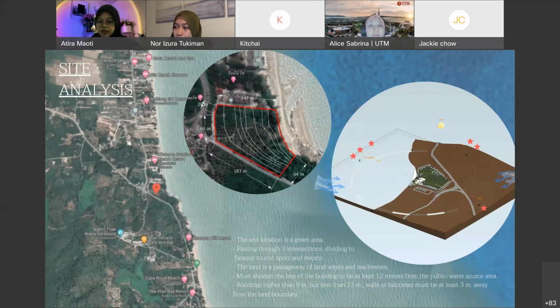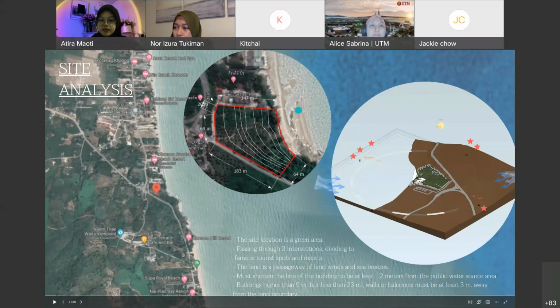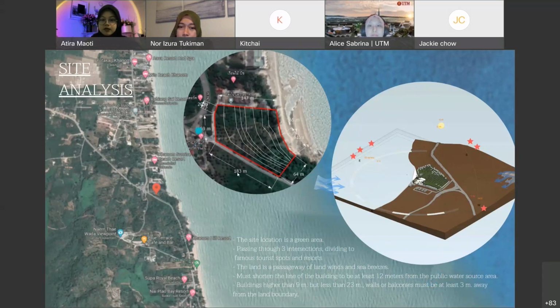Okay, so here is the site, so we can see all dimensions. Here is our site location, and we can see obviously it is very near the beach, and the site is also passing through three intersections dividing to famous tourist spots and resorts. As you know, in Sichuan they have many tourist spots, many places that tourists will come to see the nature or whatever they go for on a travel trip.